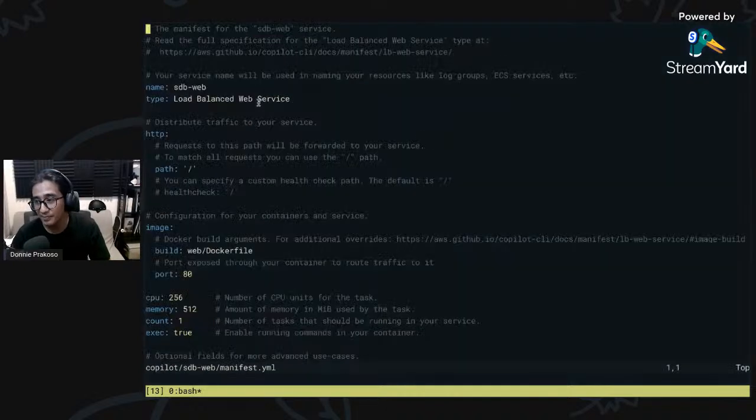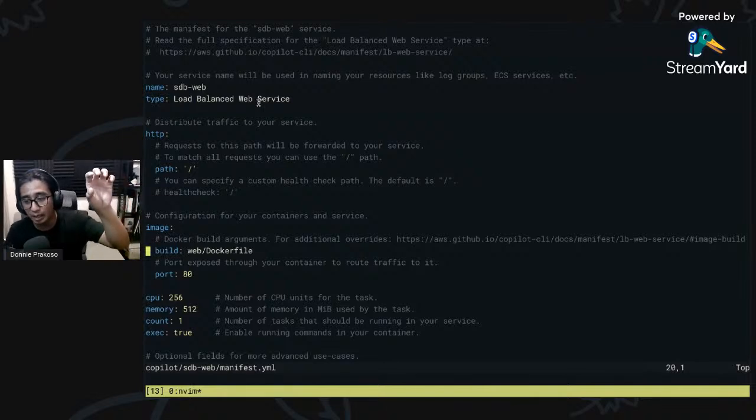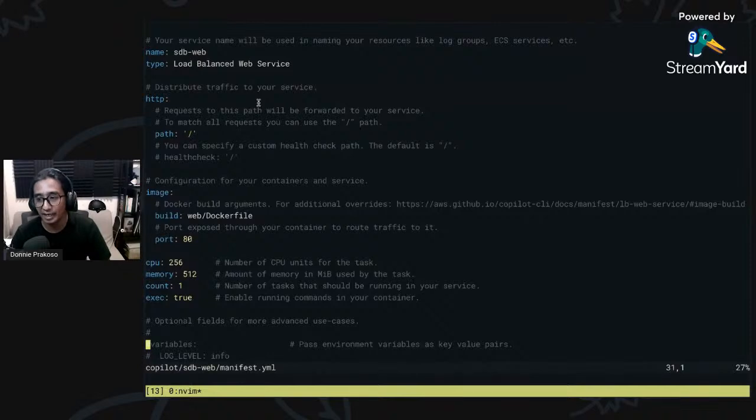We have this manifest file, and this manifest file is what AWS Copilot is going to use to create the required resources. Now you can see that we have this name here, and then we have this HTTP here. This is the path. If you want to change the path, you can modify it here. And then you have this image. This is, as I already mentioned, going to get from the web folder Dockerfile, with port 80. And then you can also define the CPU, memory, and also the count, the number of tasks that you want this to be running in the service, right?